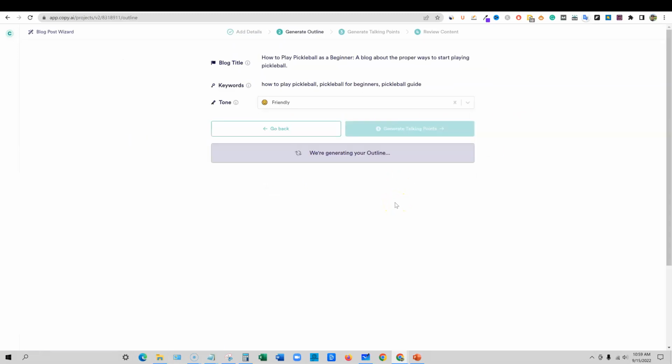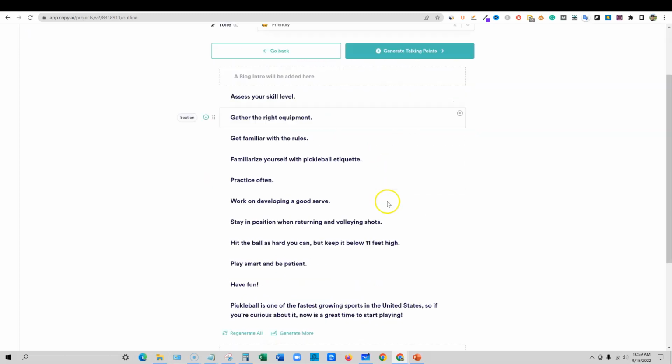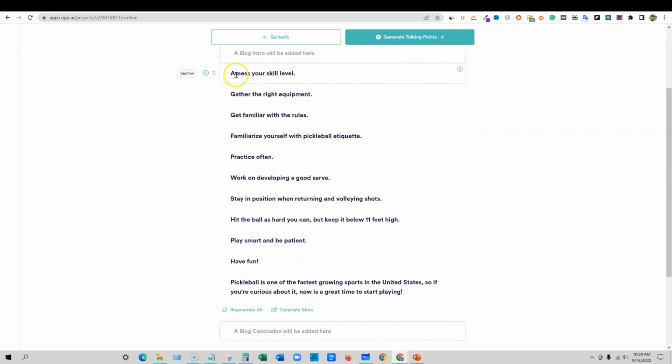Just boom, it's going to go out here, and you're going to see it's just complete hands off. You don't really have to do much. It's going to come up with all these talking points, right? So you're going to assess your skill level. You're going to gather the right equipment, get familiar with the rules, familiarize yourself with the pickleball etiquette. These are really good ones. It's kind of like golf or volleyball and tennis. There's definitely some proper etiquette.